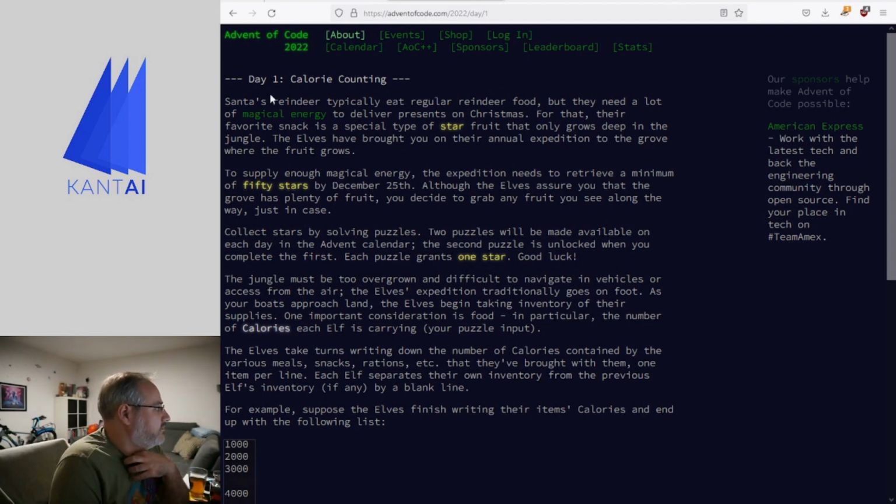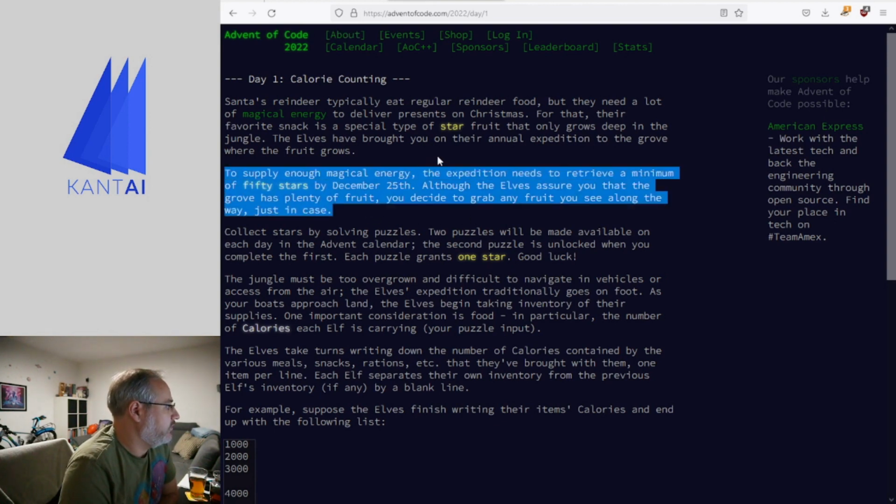Santa's reindeer typically eat regular reindeer food. Okay, but they need a lot of magical energy to deliver presents on Christmas, so their favorite snack is a special type of star fruit that only grows deep in the jungle. The elves have brought you on the annual expedition to the grove where the fruit grows. To supply enough magical energy, the expedition needs to retrieve a minimum of 50 stars by December 25th. Although the elves assure you that the grove has plenty of fruit, you decide to grab any fruit you see along the way just in case.